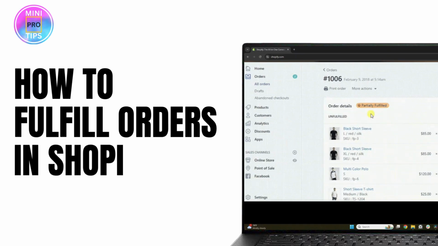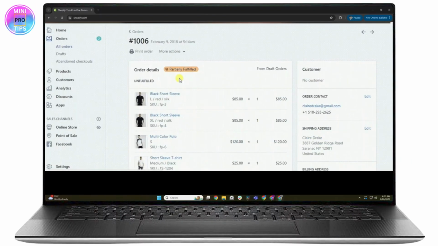How to fulfill orders in Shopify. When your customer buys multiple products and you're short on a few, or a few of them are available for pre-order, it is ideal to manage the order through partial fulfillment.